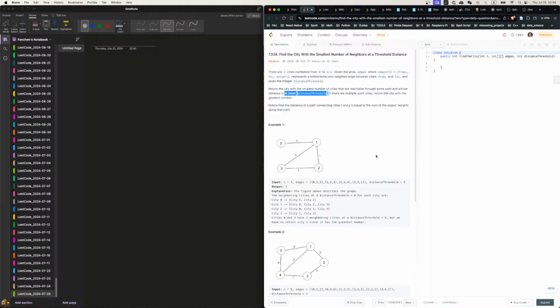So what we want to find is the city with the smallest number of cities that are reachable through some path whose distance is within the threshold. So for 1, this is 3, this is 3, this is 2. So for 1, we have 3. For 0, we have only 1. For 3, we have 2. For 2, we have... So the answer shall be... output is 3.